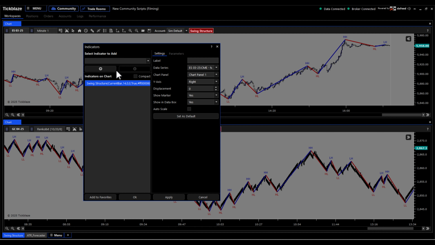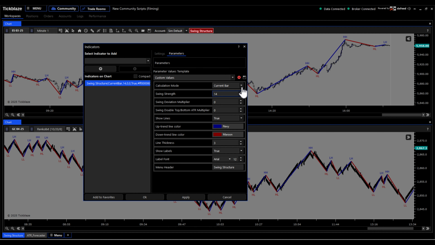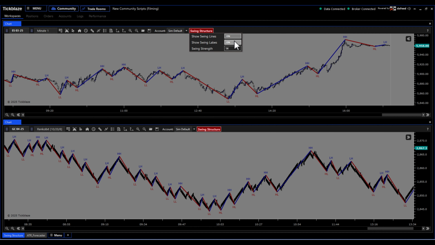Once you add it to the chart, you'll go in here and you'll see that you can choose different settings. You can change the settings. Like I said, these are just color settings and stuff in here. You can do everything from the drop down menu. So if you come up here, you can control all of the variations that really matter inside the software.